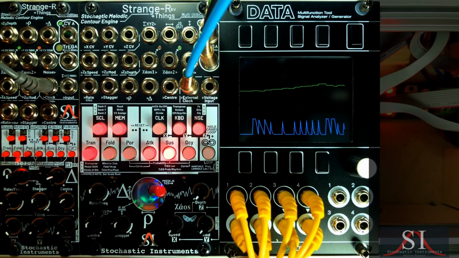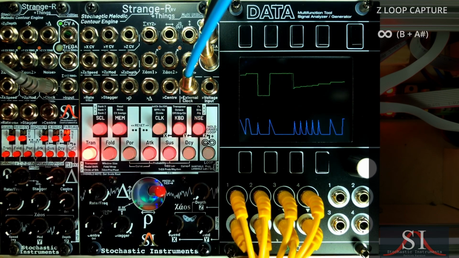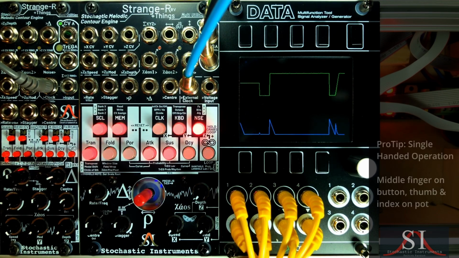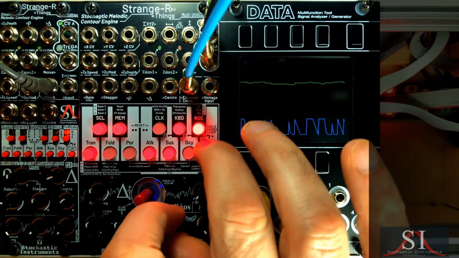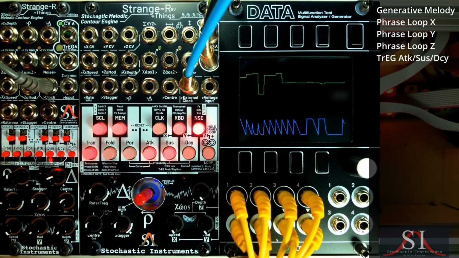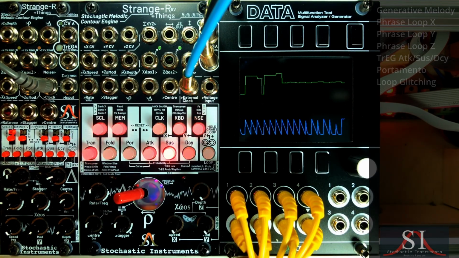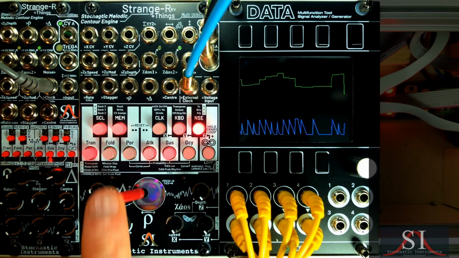With a little practice, not only can you capture loops single-handedly, you can also control their probability and alter their features. With Strange taking care of generative melody, 3 captured phrase loops you've set up, treg articulation, portamento, and loop glitching, you have a reactive performance jam buddy under one hand and the rest of your mix under the other.